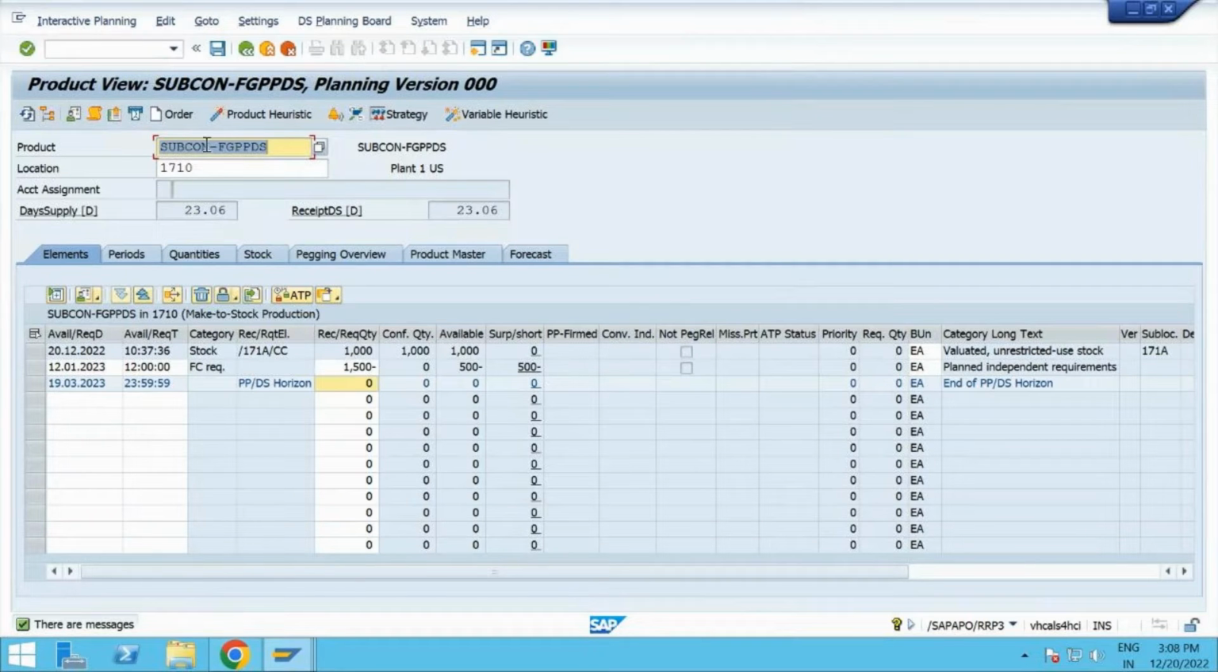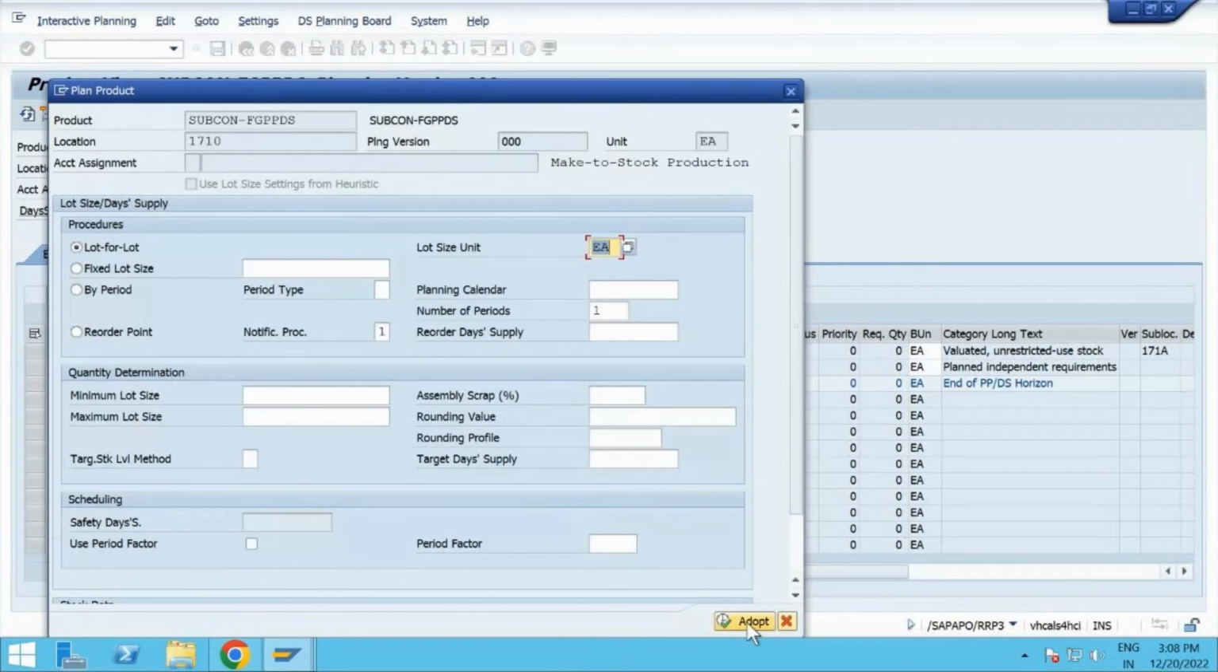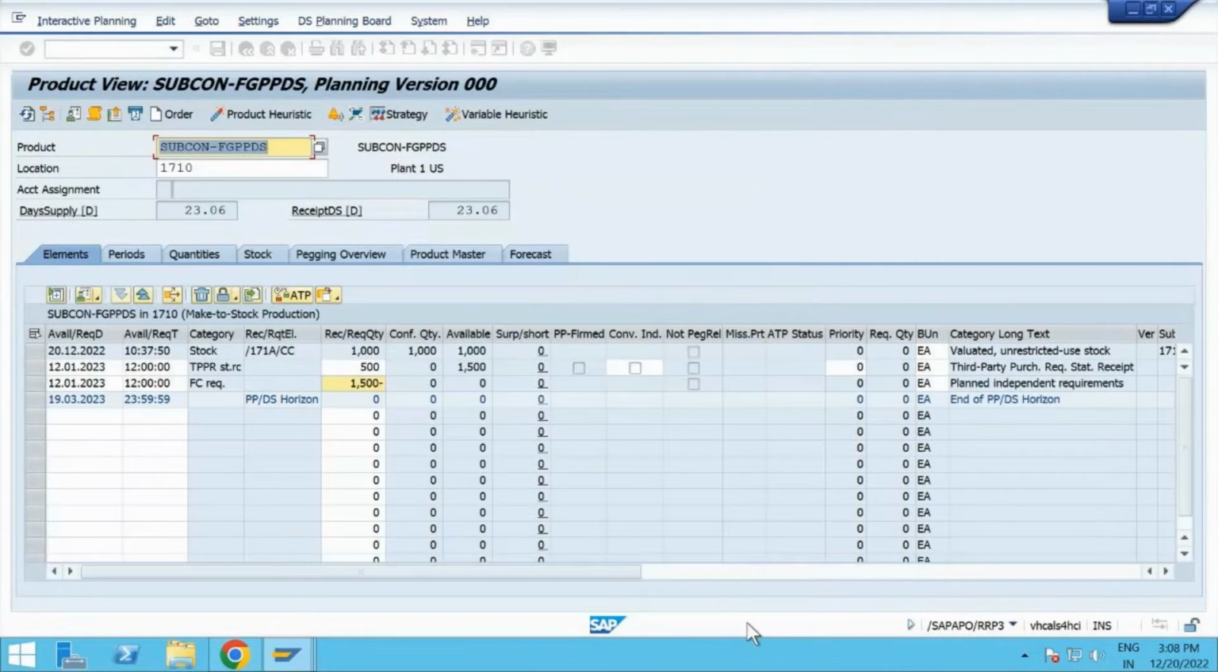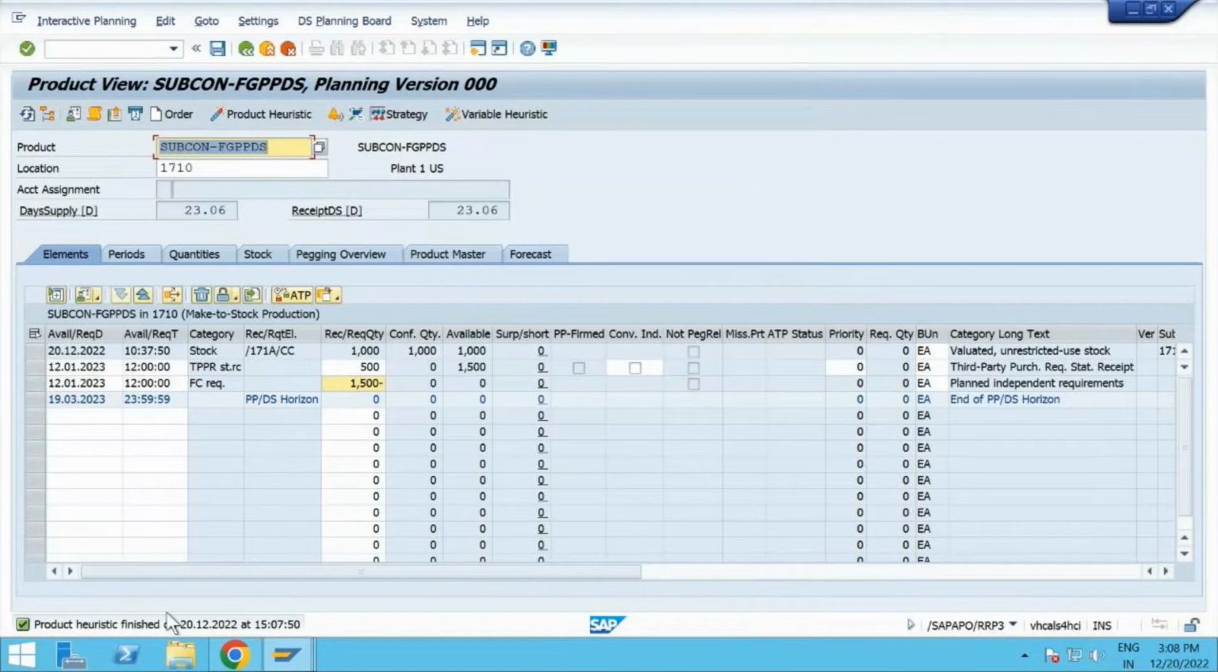This is my material, this is my location, and I'll run the product heuristic. Once your product heuristic is completed, you can see this third party purchase requisition, which will be of your deficit. So you have 1000 as a stock, your requirement is 1500, so it will be created by the system automatically. Let us save it.